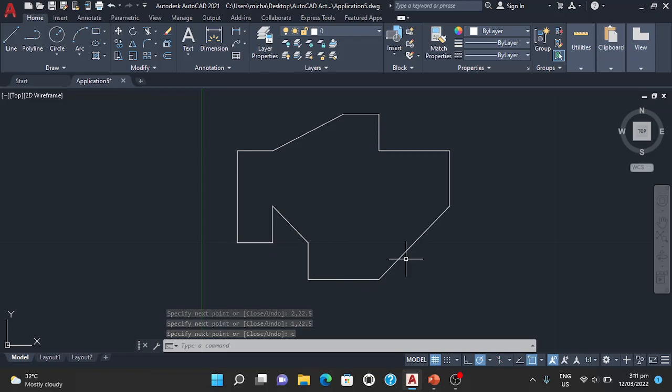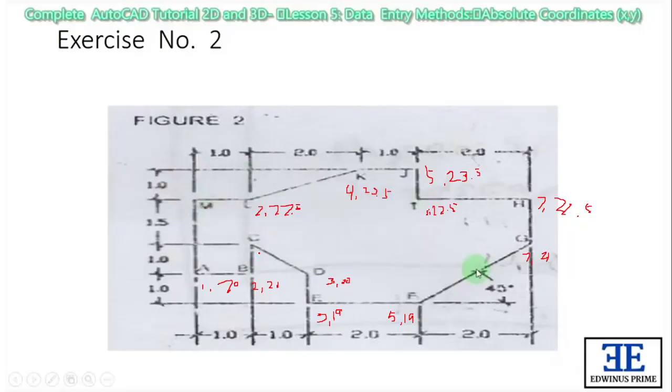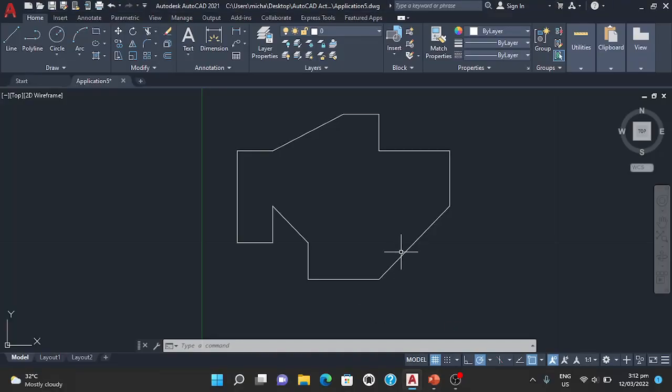Okay? So based from this figure 2, we drew it by applying the absolute coordinates of the x and y axis. As you can see, by activating this, for example, we draw a line and activating the polar is F10. So if we type here, starting from that endpoint, we could say that this line is 45 degrees.